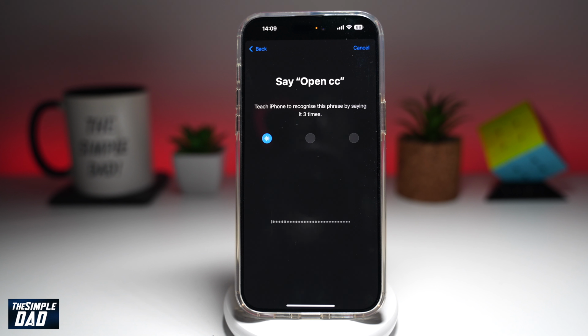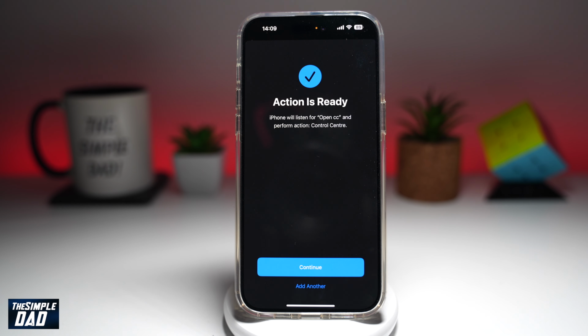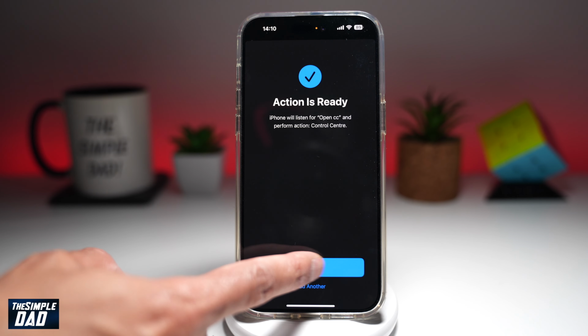Open CC, open CC, open CC. So now the action is ready. So while you're teaching your iPhone how to listen to you, try to say the phrase in different voice tones. So now once I'm ready, I'll press continue.